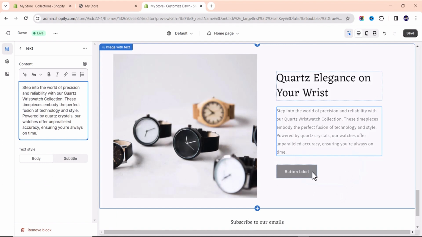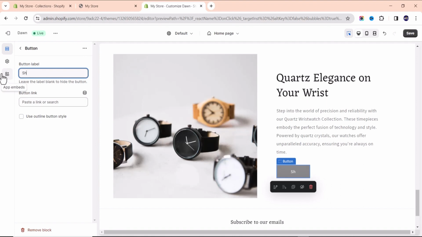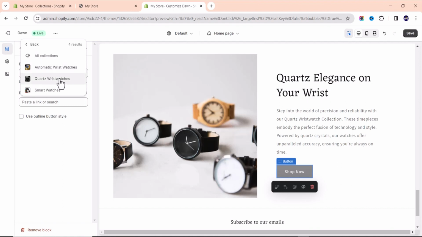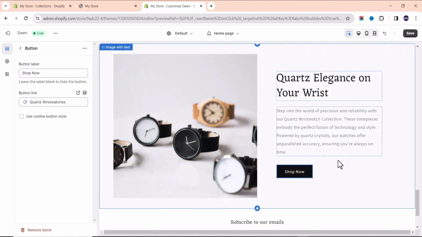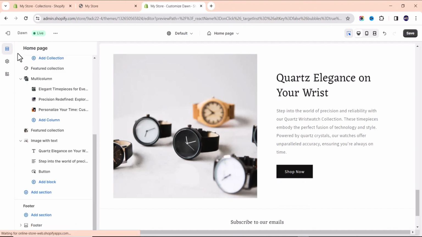And then the button label, I'm gonna link this to maybe a collection of some wristwatch. So let me just type shop now, and then the link, you can link it to anywhere, any page. So let me just link it to a collection. Okay, this collection. So I click it. So once anybody clicks this button, it's going to link them to this collection right here. So let me go back.